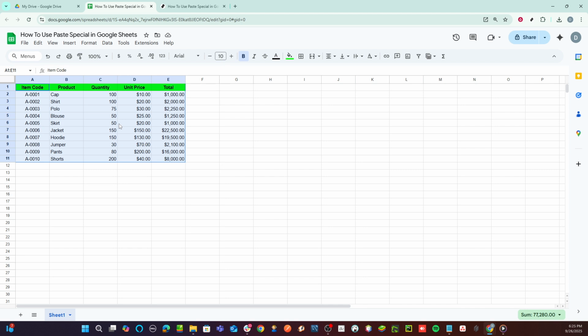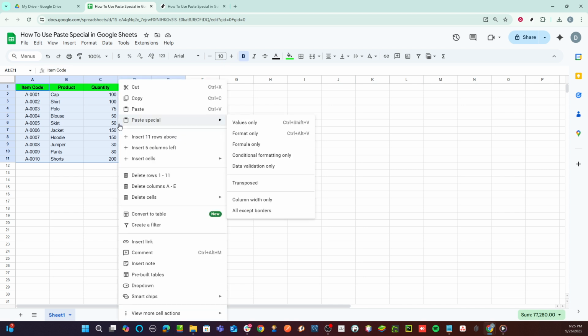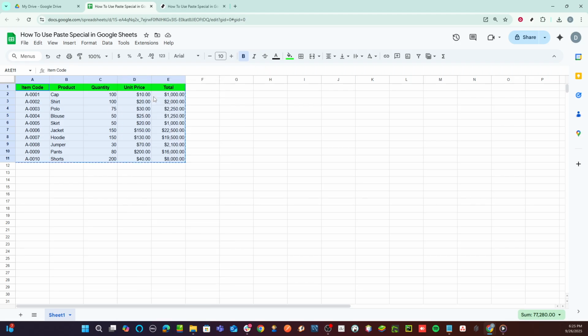Now, with those cells highlighted, place your cursor anywhere within the highlighted area and right-click your mouse. This action will bring up a context menu of options. Among these options, you'll find Copy. Go ahead and give that a click. Alternatively, you can use the keyboard shortcut, Ctrl+C for Windows or Command+C on a Mac, to copy the contents of your selected cells.